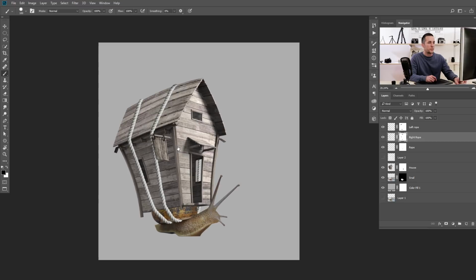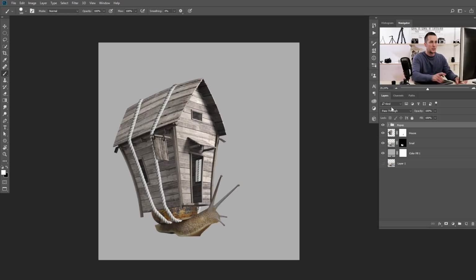Now we can group here all of these things. This helper layer we can delete. Let's group. This is rope behind, just to know what it is. And group this, name it rope. Ropes, actually, right? This is house, this is nail, this is background color that we will not need anymore.